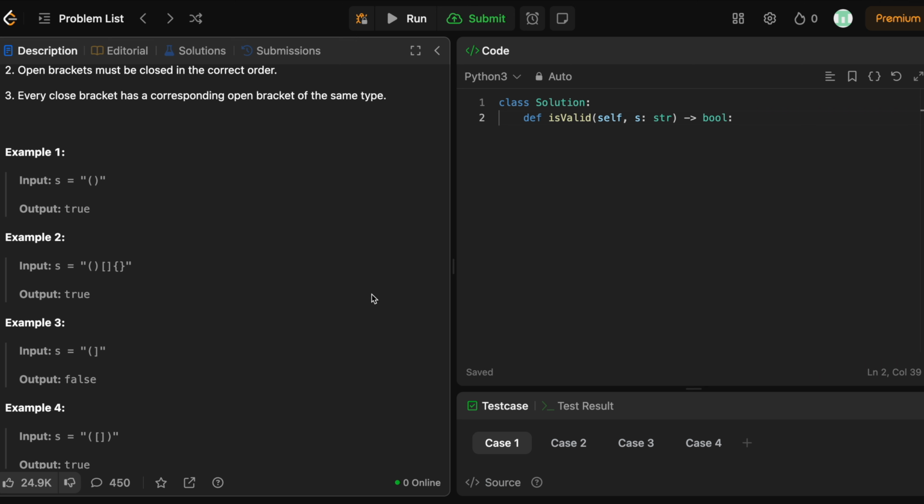Let's dive into it. What we're going to be doing is using a stack data structure. It follows the principle of last in, first out. So we're first going to traverse through the string character by character. For every opening bracket, we'll push its corresponding closing bracket onto the stack. And for every closing bracket, we'll have to check if the element matches the top of the stack. If it doesn't match, or if the stack is empty, we consider the string invalid and return false.